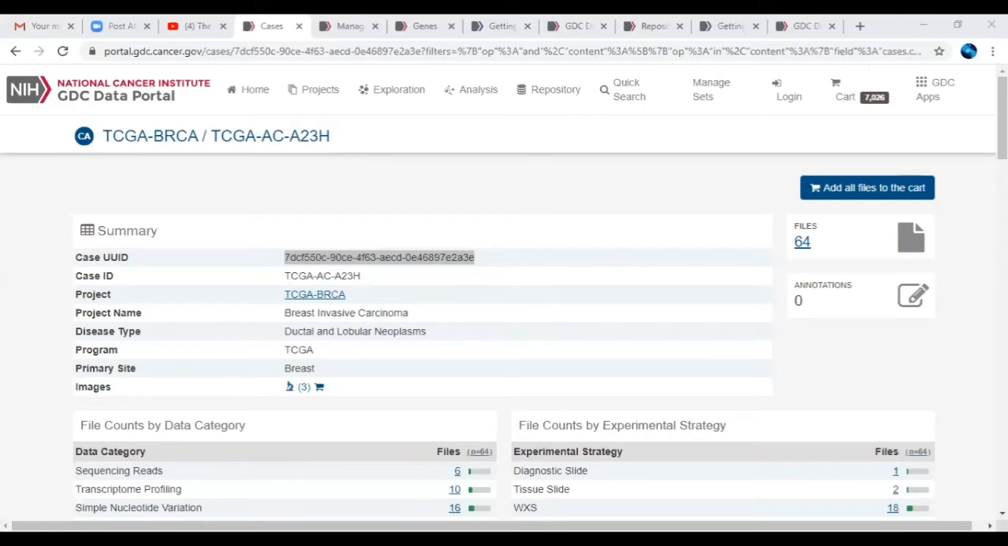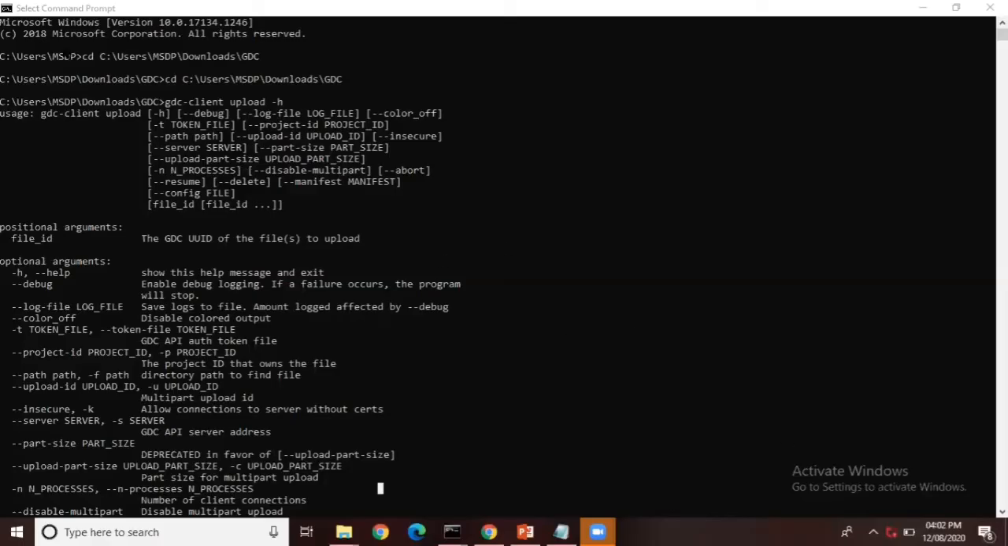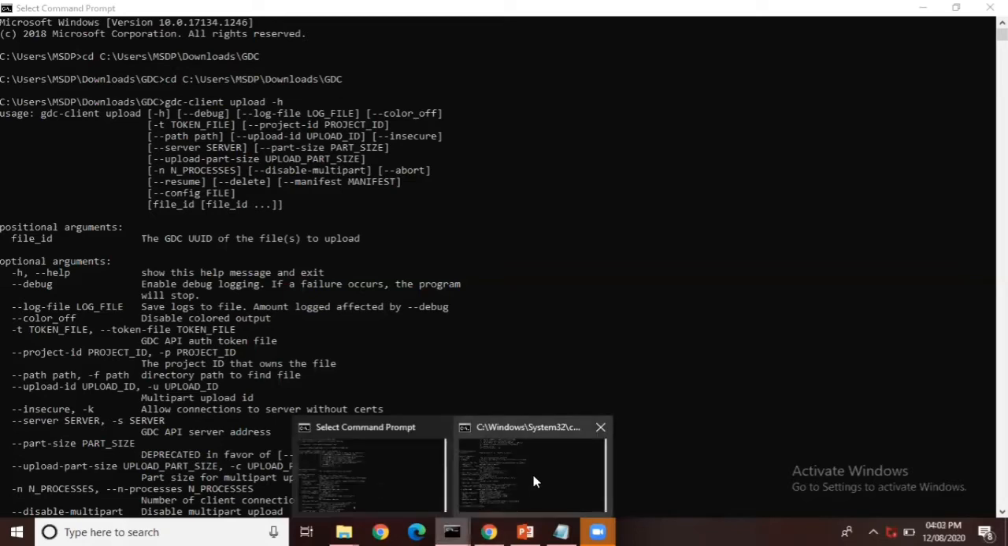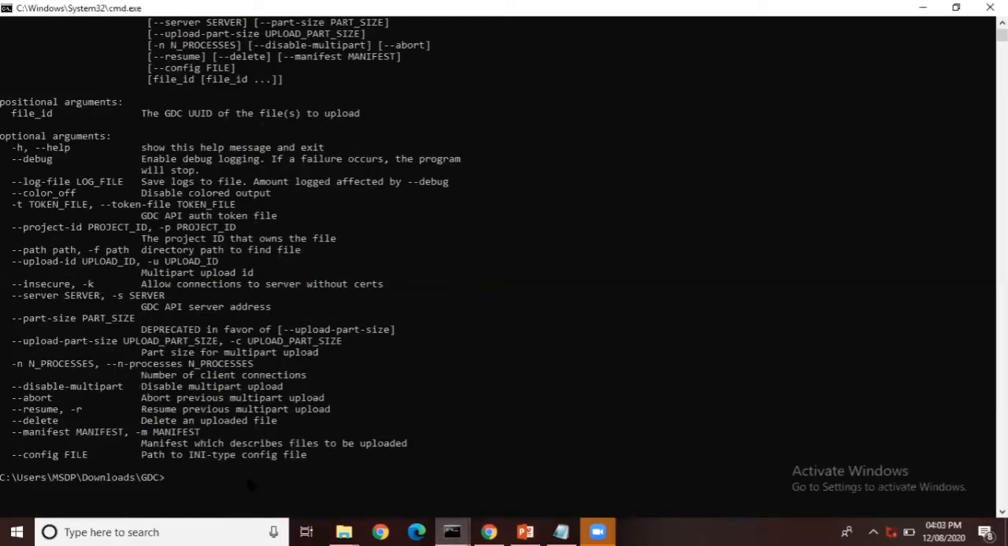Okay, I will just share the screen. So this is the command prompt. Here I have provided the path. It has been downloaded here. So I will give the path once again so that you can see. You have to provide CD.